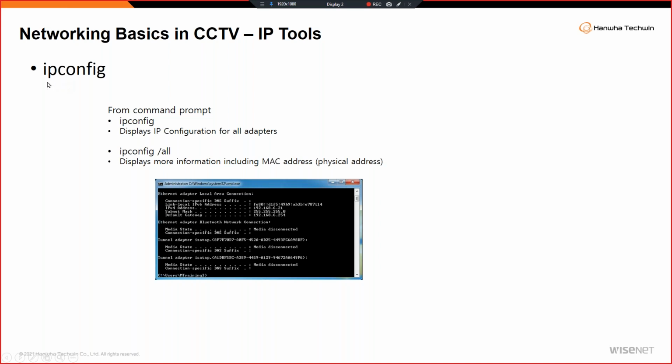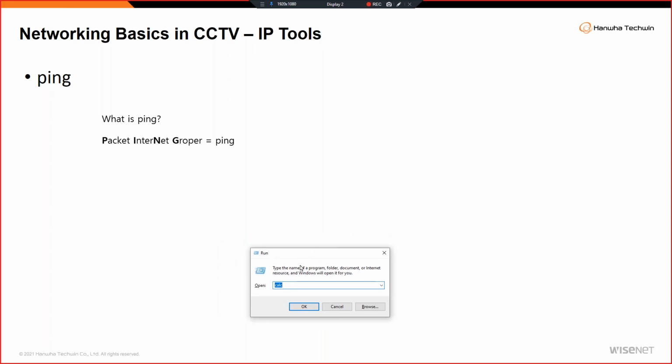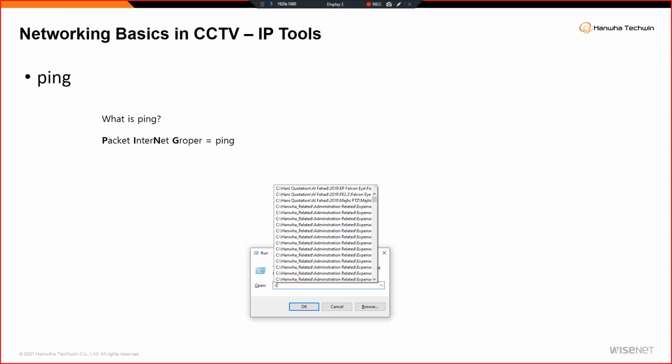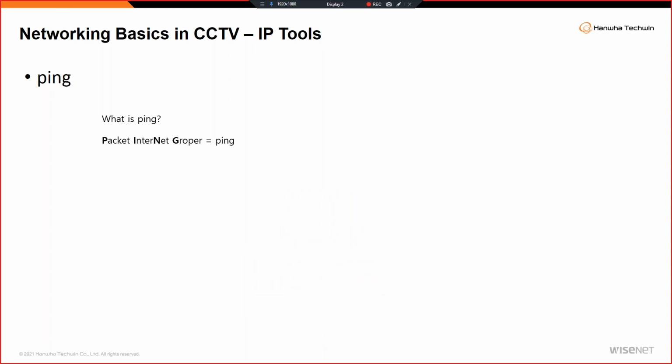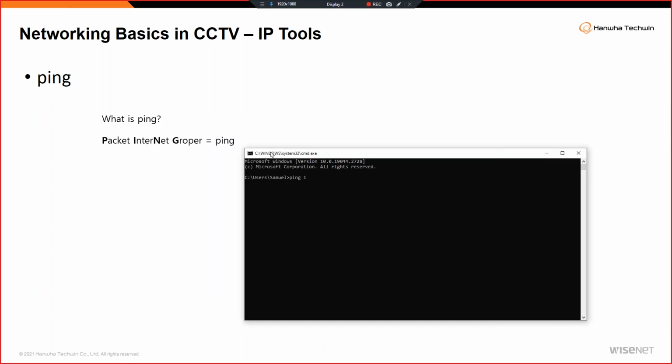IP config, this is a command line. Then ping. I think most of you already know this. Ping. What is a ping? If your camera is offline, if you don't know whether the camera can communicate with the recorder over your network, you just ping the camera and figure it out. You click start, run, and you type CMD, and you can check whether the camera is online or offline by typing ping followed by the IP address.